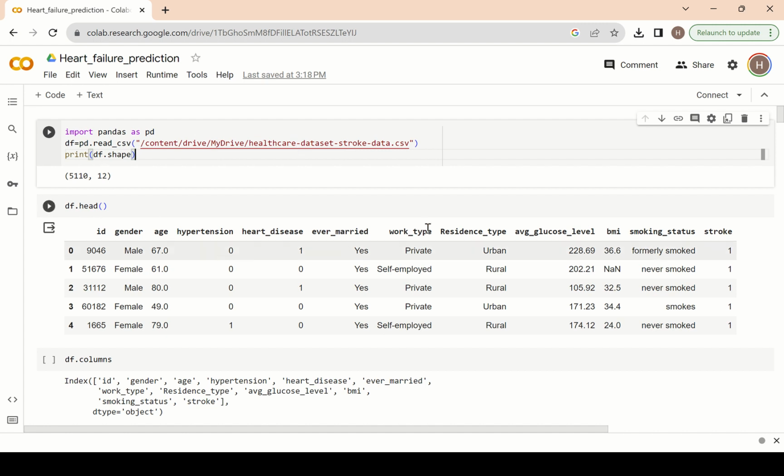These are the features of the data set. Here you can see the patient ID, the gender, the age, hypertension. Then you have heart disease, yes or no, 1 and 0. Then married, yes and no. Work type, what type of work. Resident type, glucose level, BMI, smoking status, and finally whether the patient has a stroke or not.